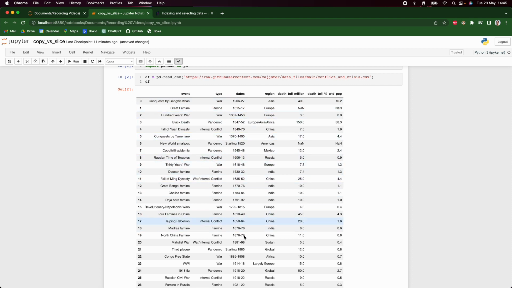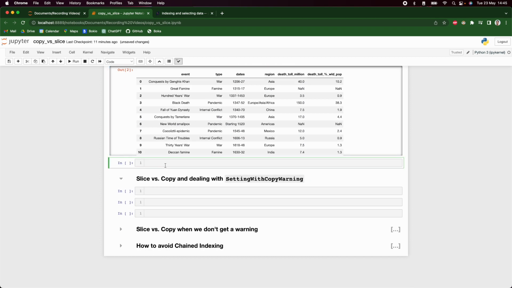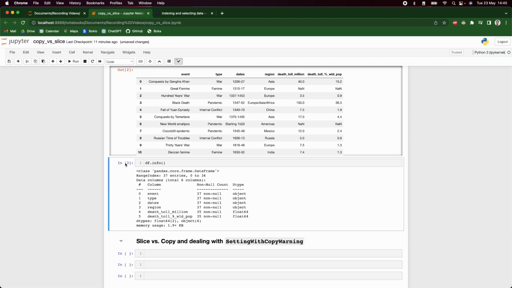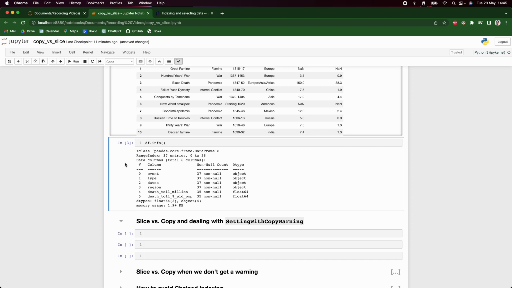We have when did this happen? Where did it happen? How many people are estimated to have died? And how many percent of the world population was that specific death toll? Well, we can also look at the df info method here, and we can see that we don't have that many null values, just 2 missing values on floating point columns here. So we only have 2 missing values for 2 columns here.